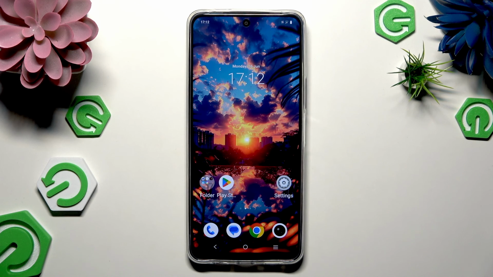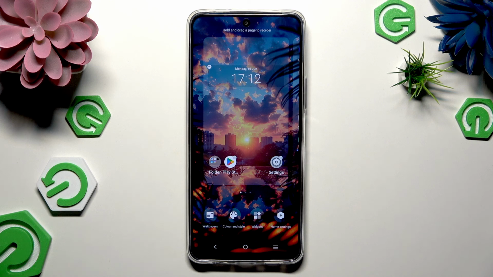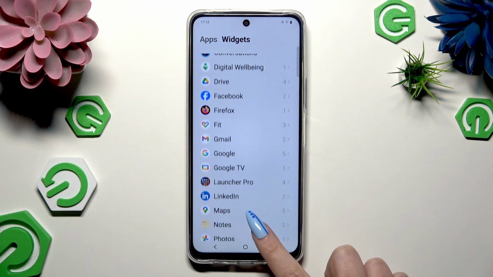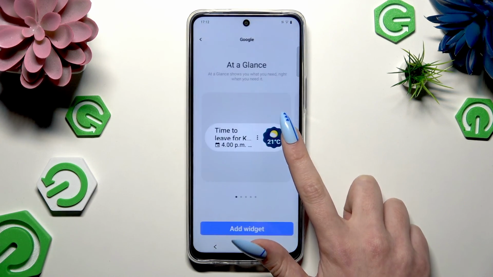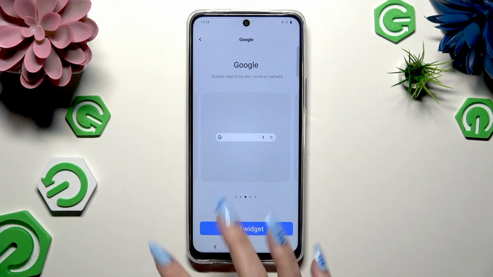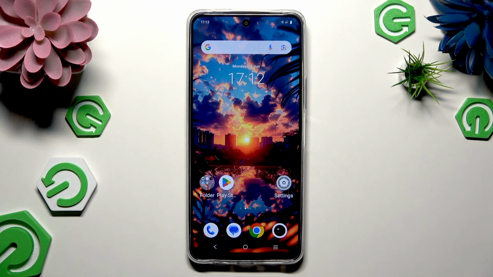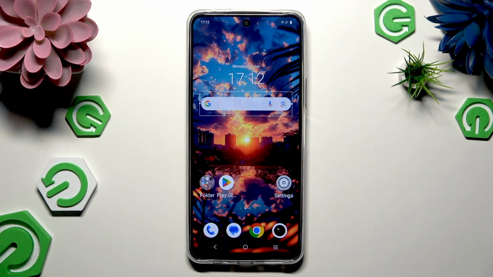If you want to restore it, you need to pinch your device's display and click on Widgets at the bottom. Now scroll down to look for a Google app, click on it, look for your search bar, and when you find it, hit Add Widget at the bottom. Then, if you want to move it around, hold it and drag it to the proper place.